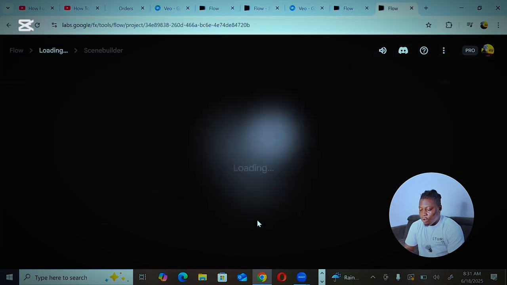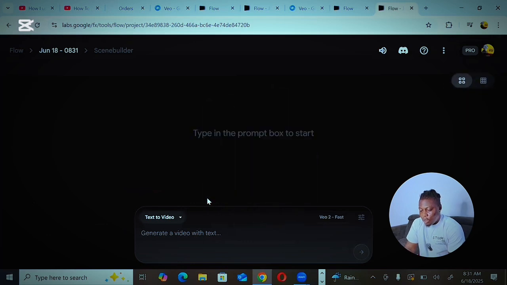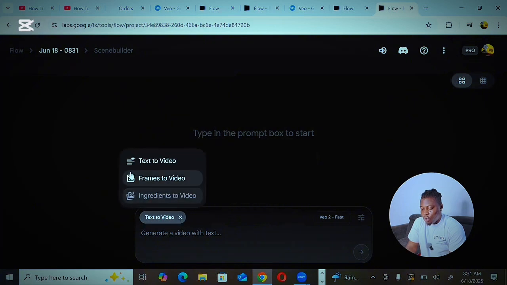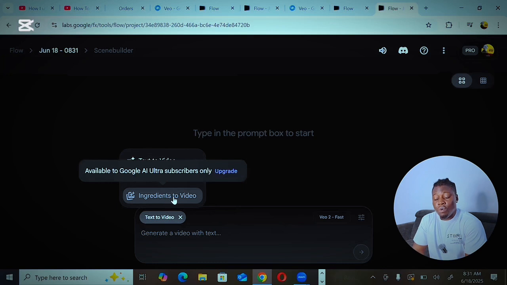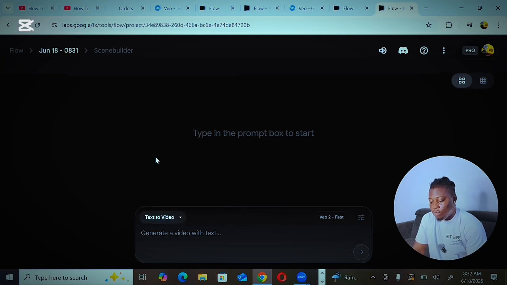So once you tap on the new project, then when it comes like this, you are going to see this text to video. Once you tap on it, you also see frame to video, like if you want to use a picture to actually generate a video. Some people actually put in an image with a car that is parked, and it's going to make that car move. They are generating a lot of videos with images, and there is also ingredient to video. But what we are going to be using basically is text to video.